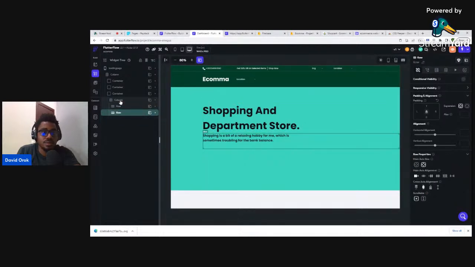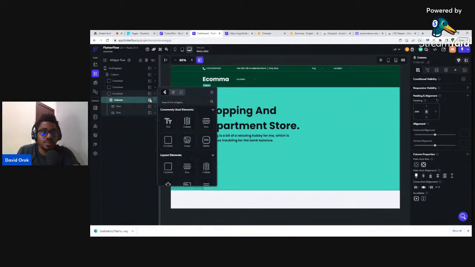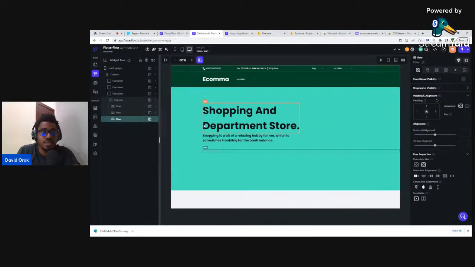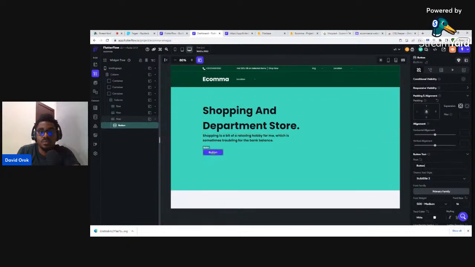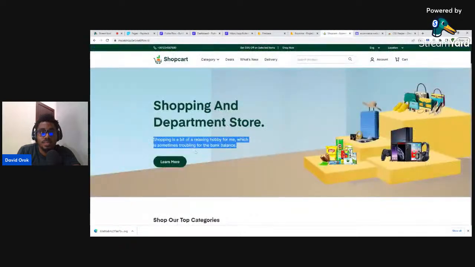Okay, so the next thing we have to quickly do is, let's click on this. This is the column that contains our work. We need to go ahead and add another row. Well, we don't really need to add. Okay, yeah, let's just go ahead and add another row. We add another row, and then in the row we're going to add a button. Okay, so guys, that's it. We have added a button, and this is the button.